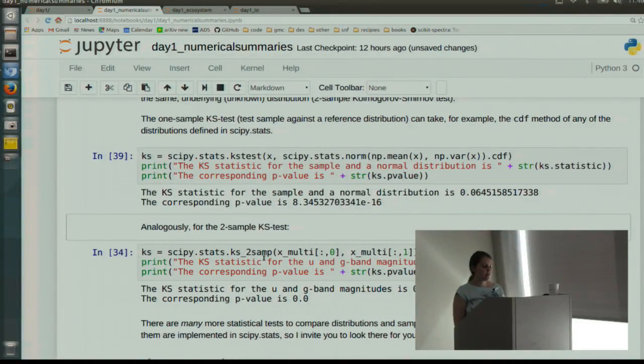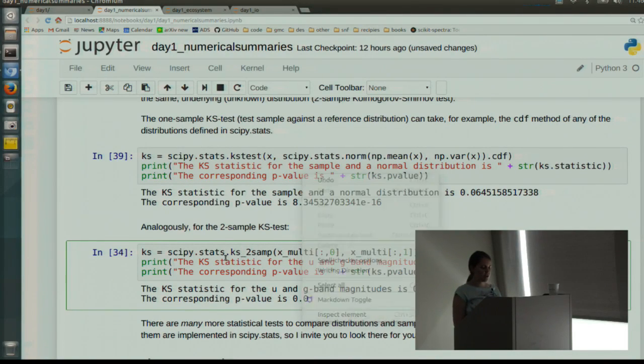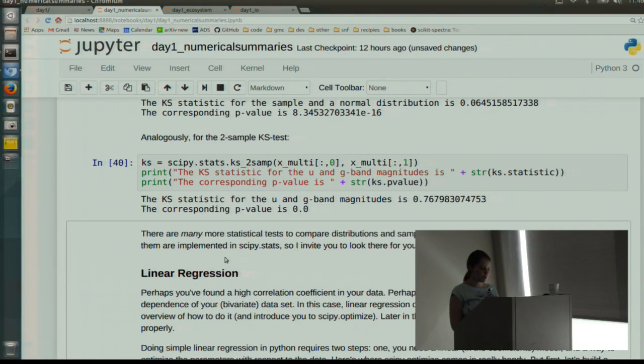Or you can compare 2 samples with the 2-sample t-test, and that works in the same way. Both of these again return an object where you can read out the statistic and the p-value. And I think that's new in one of the more recent versions of SciPy, so be careful if you work with one of the older ones.